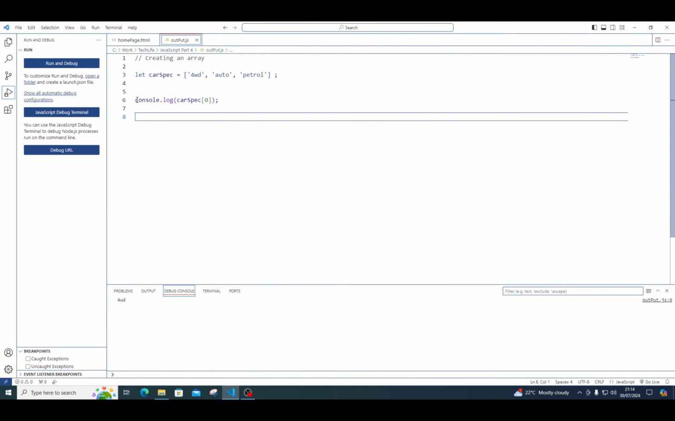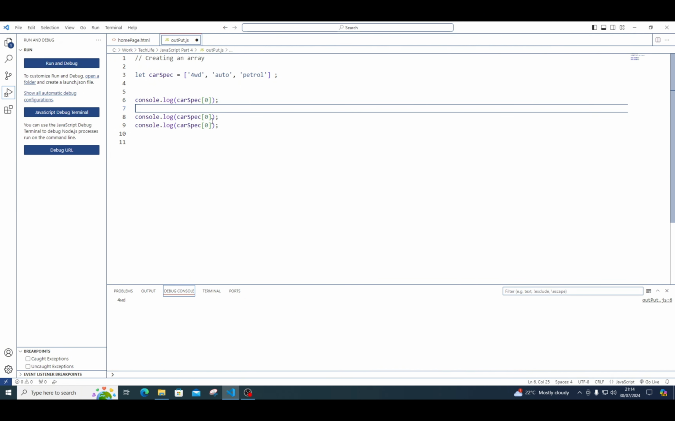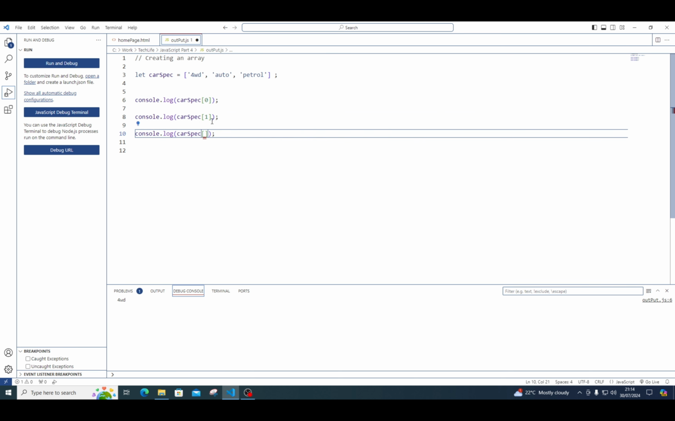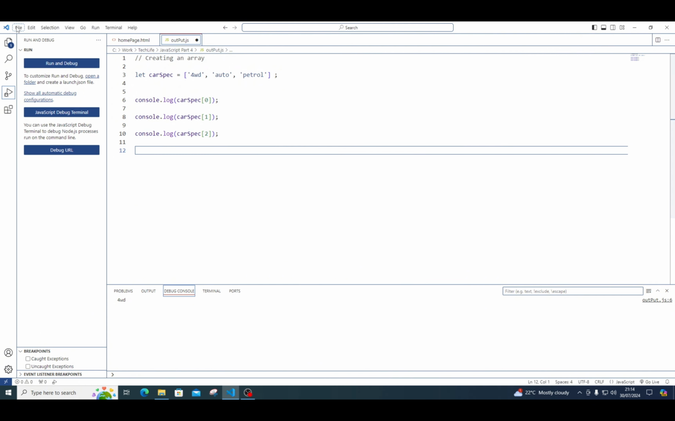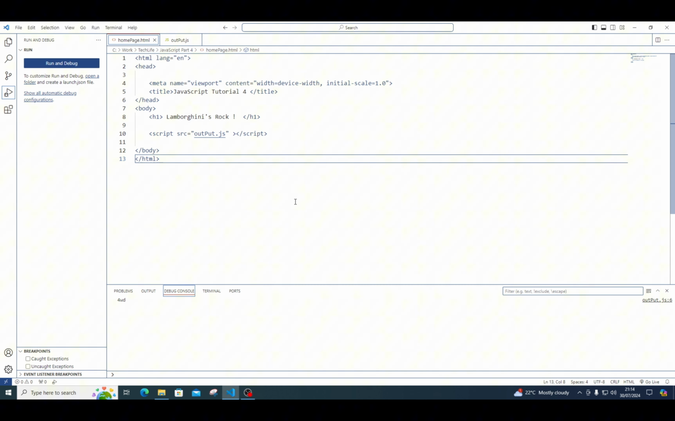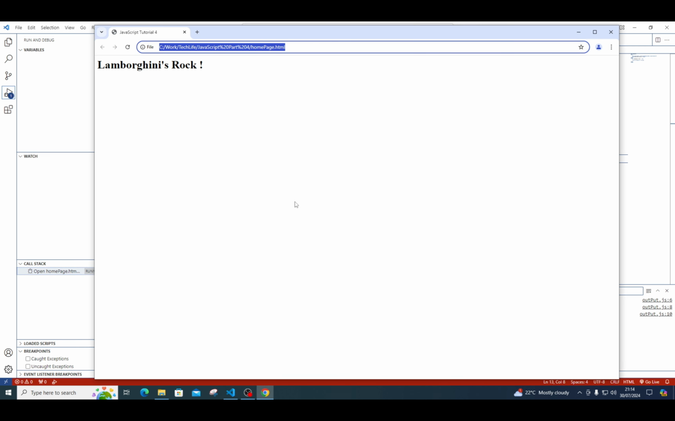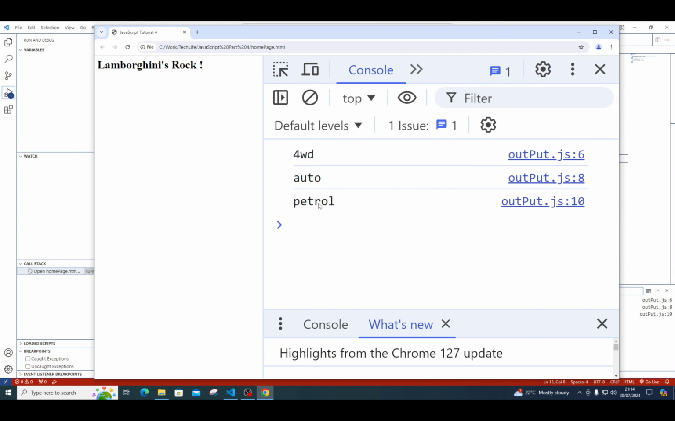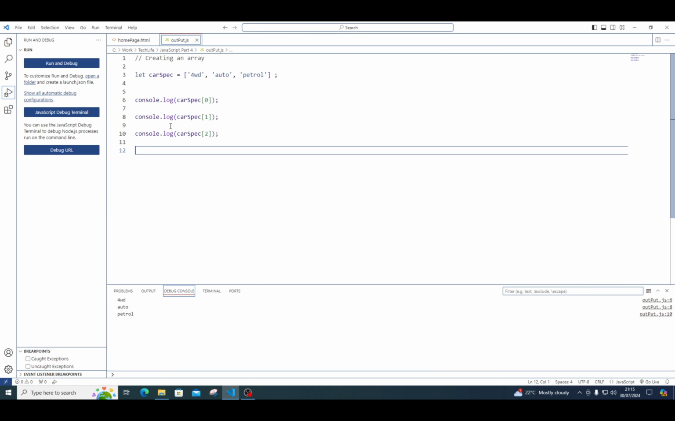Let's do a couple more of these. So if we want the value in the second element, we reference it by the number 1, and then the third element, number 2. Save. And there's all 3 values.